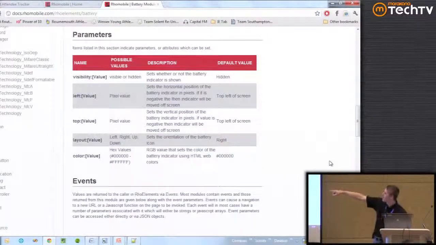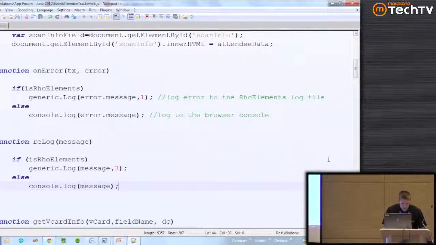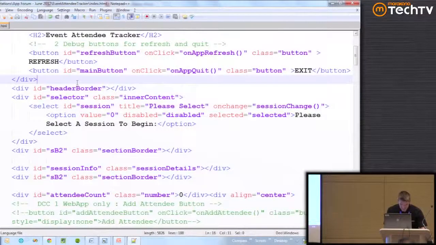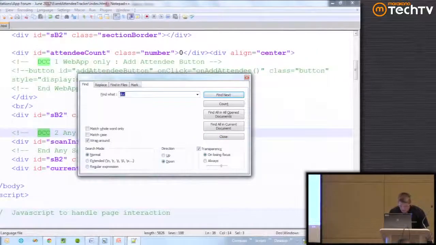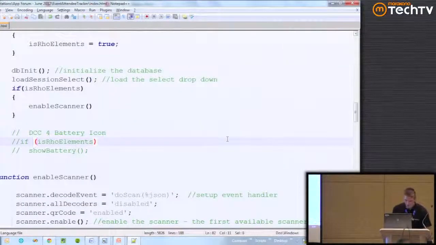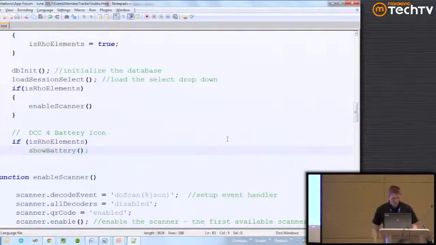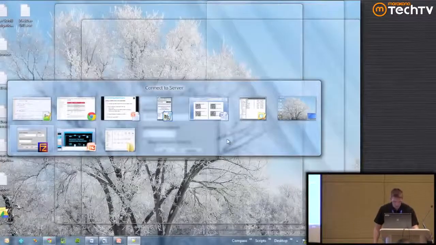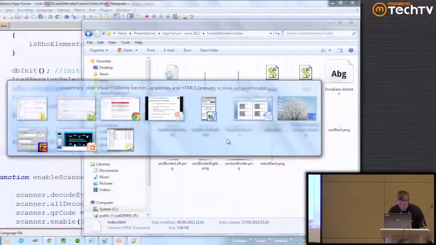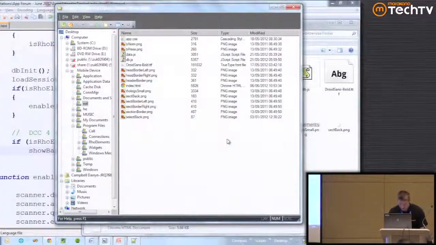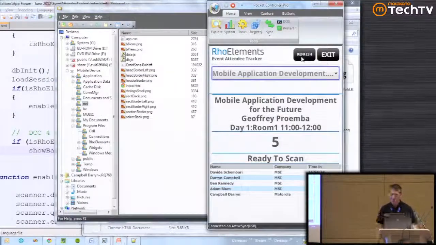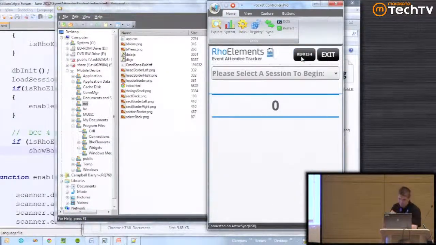So all we want to do is to make it visible and to set some of the, well, let's just show you. That would be easier, I think. So, oh my gosh, it's so big. DCC. So here we are, DCC4. This is the last time I'm going to be doing this. So if is RhoElements, show battery, and I'll show you the code for show battery on the next slide, I think it is. Let me just copy that over to the device. Okay, so let's refresh. Now let's just, here we go.